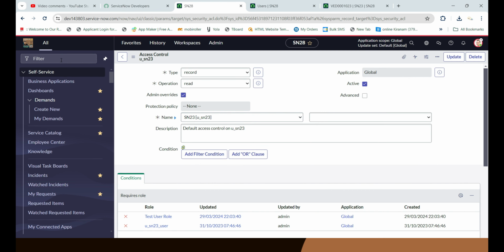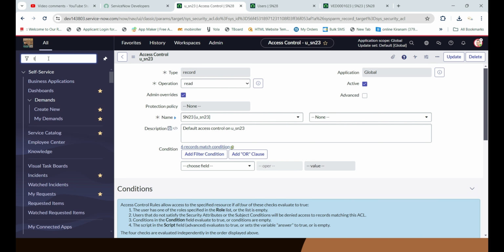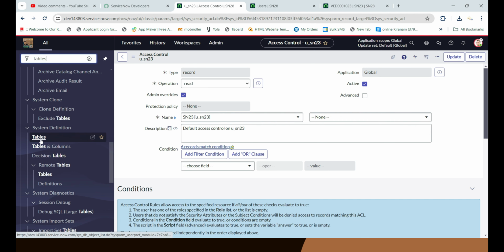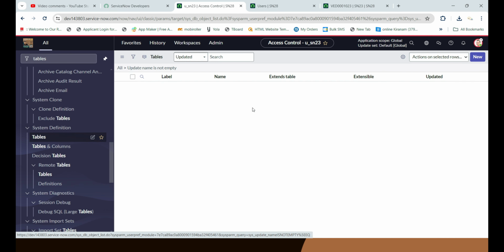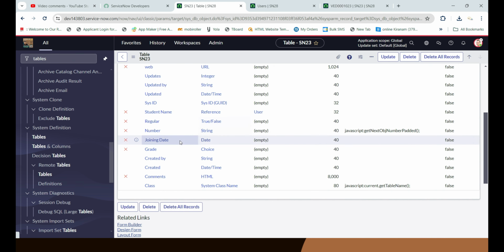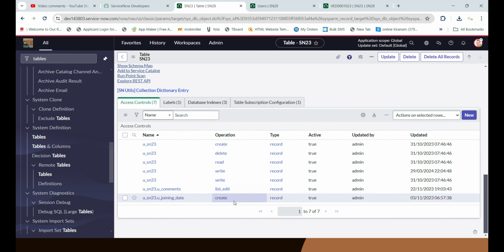Okay, I think I'm going to enter the tables again. Now in the tables, system definition tables. So which one? SN23, the SN23 table, in this area. Where is the ACL? Now this is one ACL written for accessing of a test user, right?